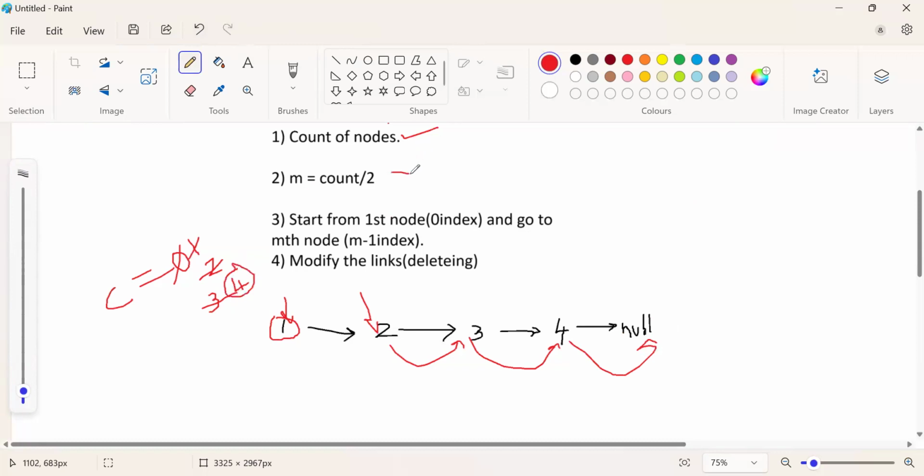What will be count by 2? M equal to 4 by 2. What is the answer? 2. Which means we need to delete the second node, guys. Okay. Obviously, if it is zero based indexing, which node is it? 0, 1, 2, and 3. If you are taking it as zero based indexing, which node do we need to delete, guys? This node we need to delete. The highlighted one should be deleted.